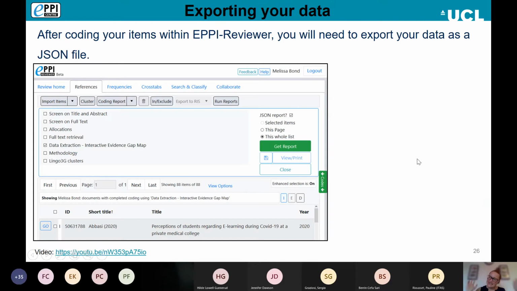Okay. So in this example, let's just say we've gone ahead, you've coded all of your items within EPPI-Reviewer, everything's ready to go, and you're ready to export your data. In order to do that, you're going to need to create what's called a JSON file. And I do also have an instructional video on this particular step, and the link is at the bottom of the slide. So within EPPI-Reviewer, you would need to go to the References tab, which is the second one along here. And then you would need to click on Coding Report.